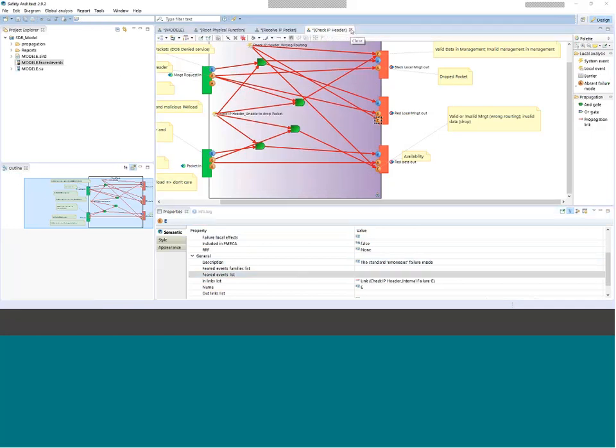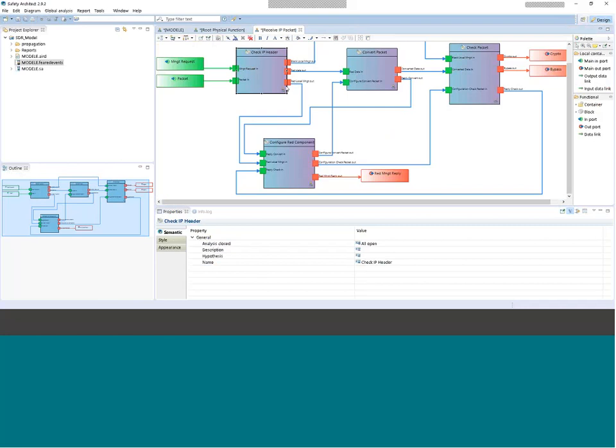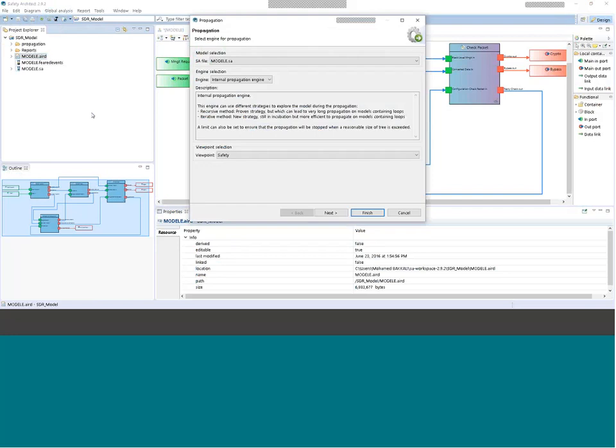So once you have put all your failure events, you can generate the propagation. You can propagate your failure events. It's the global analysis, and you can also select which propagation you want to do. Safety propagation is for safety failure events only, security only for security failure events, and safety and security is for both.